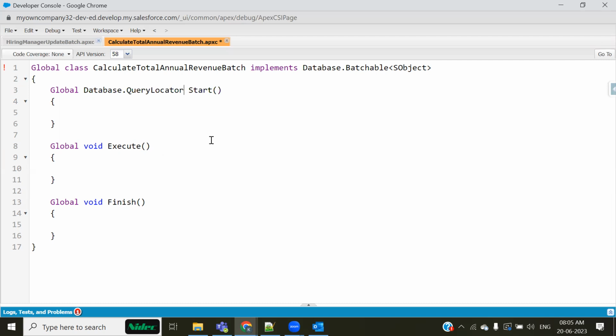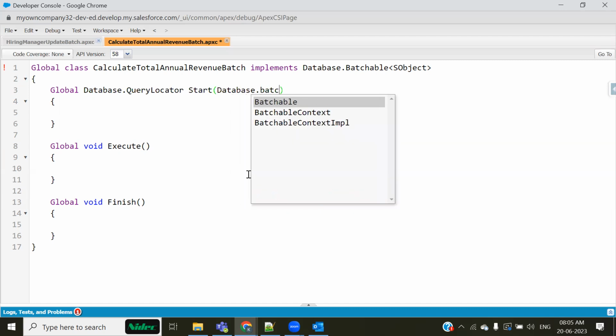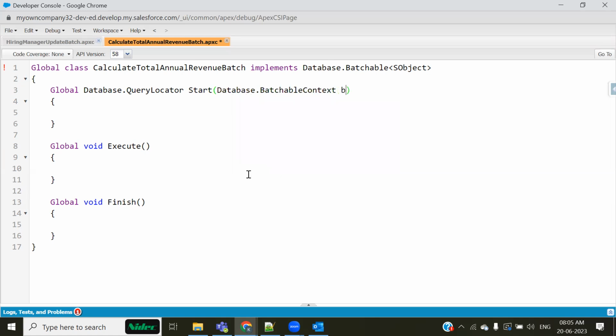Now let's talk about their parameters. There is one context, which is used to form the communication between all three of them, and that context is Database.BatchableContext BC. I can just copy and paste it everywhere, inside the execute method and inside the finish method.